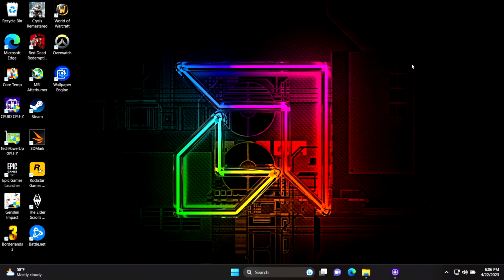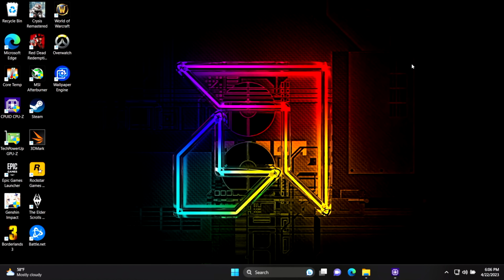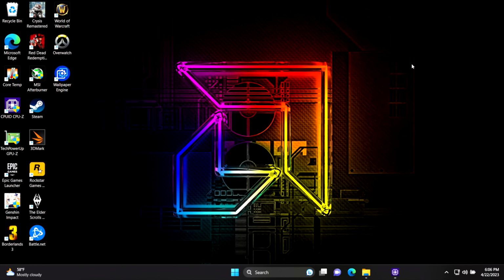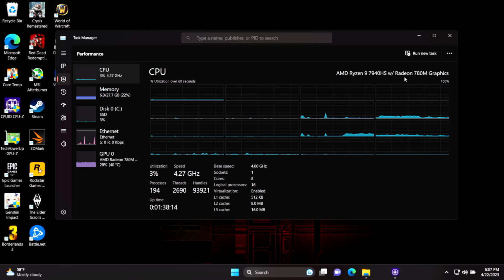Today, we're going to be taking a look at the most powerful integrated graphics that we've seen so far, be it on a desktop or mobile. And just to give you a heads up here, this is a mobile chip. We've got the brand new AMD Ryzen 9 7940HS with Radeon 780M graphics. Some of you may be familiar with these new Phoenix Point APUs.